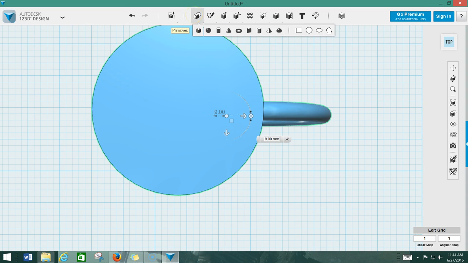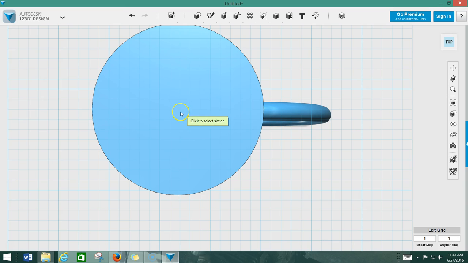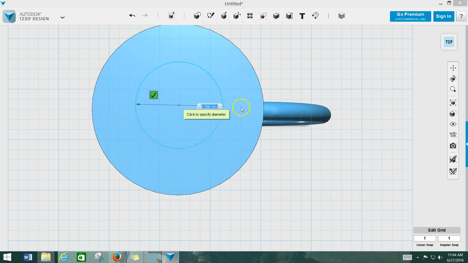So let's go to draw, or sketch in this case, and we're going to sketch a circle. Now it's going to say click to sketch, okay, and then it's going to say specify the center. So I'm just going to get as close to the center as I can here. I'm going to click on it, and then I'm going to draw it out. Ooh, that's looking pretty good.